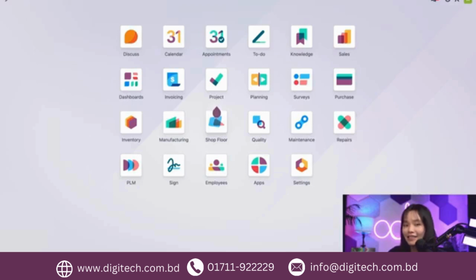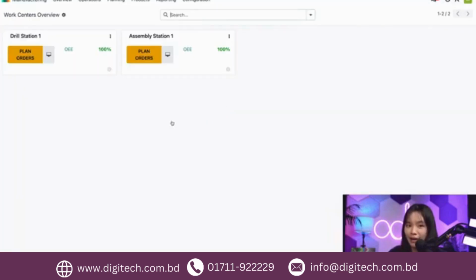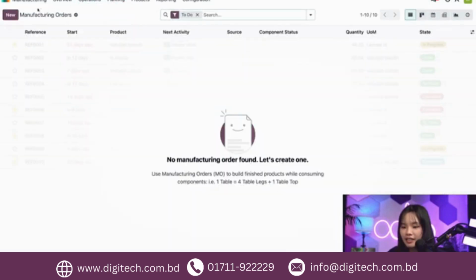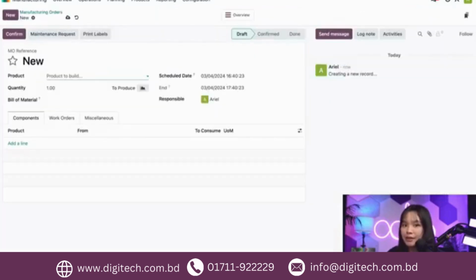Let's go ahead and start in the main Odoo dashboard. And let's jump into our manufacturing app. To create a new manufacturing order, all I have to do is go to the operations menu here at the top and click on manufacturing orders right under it. And let's click the new button at the top left of the page. Doing so opens up a new MO form for us to configure.